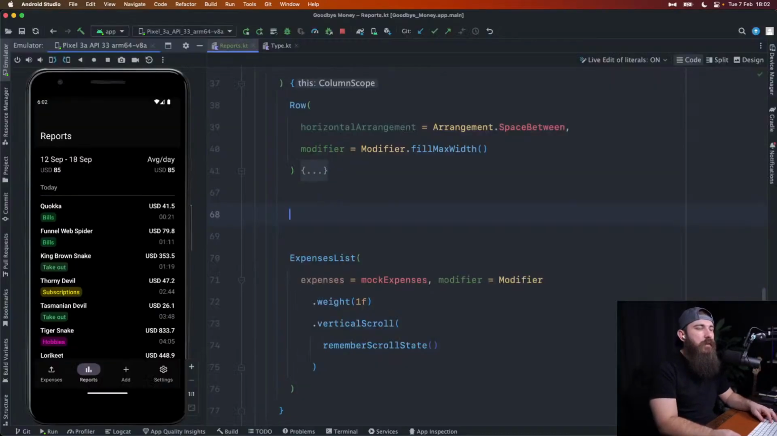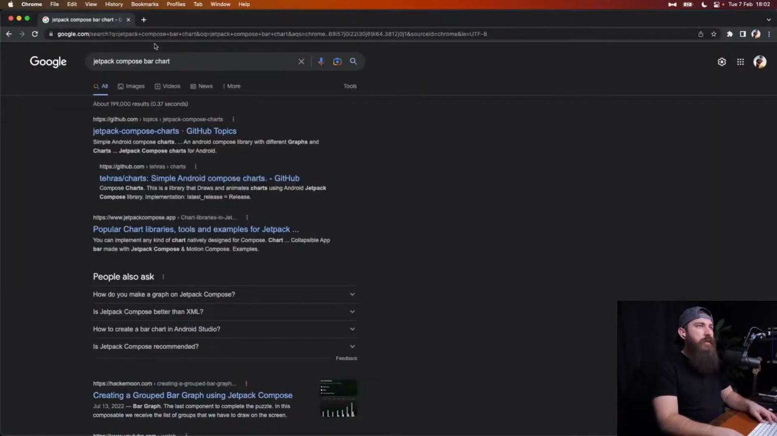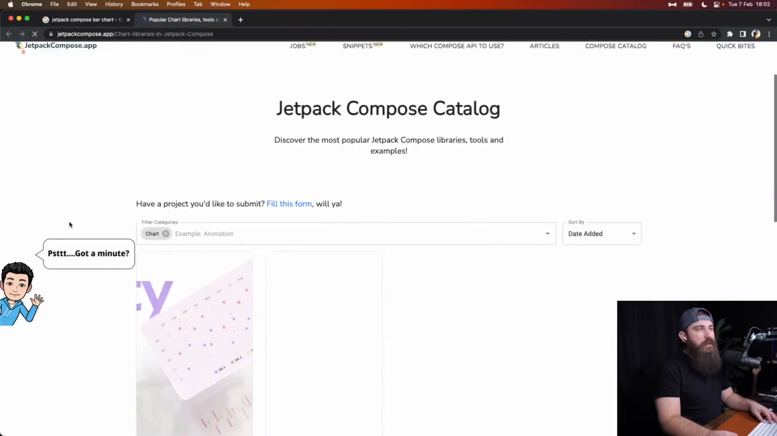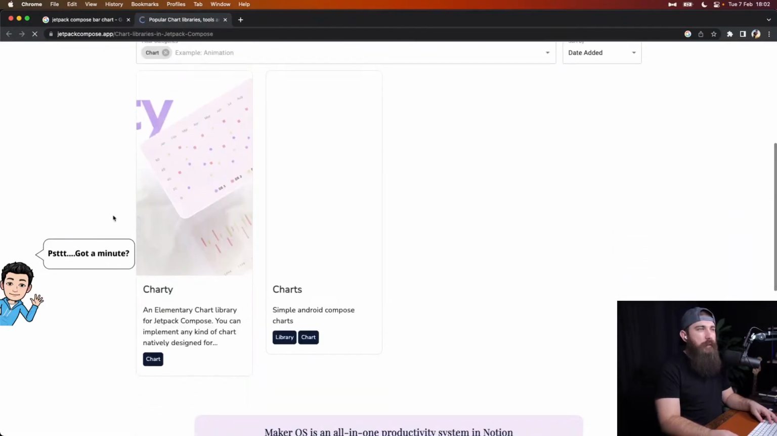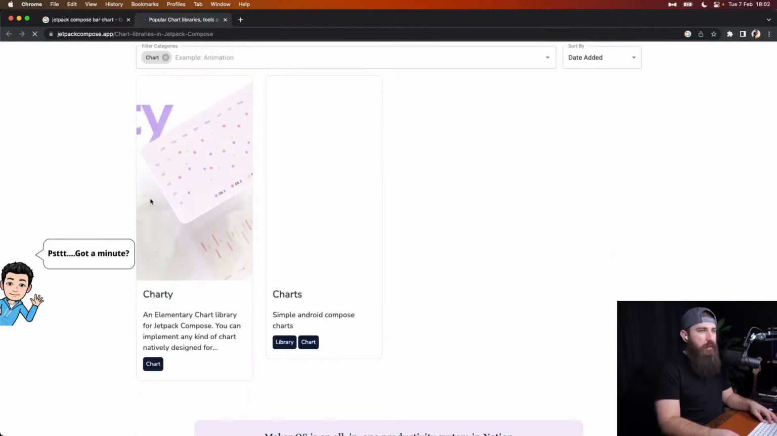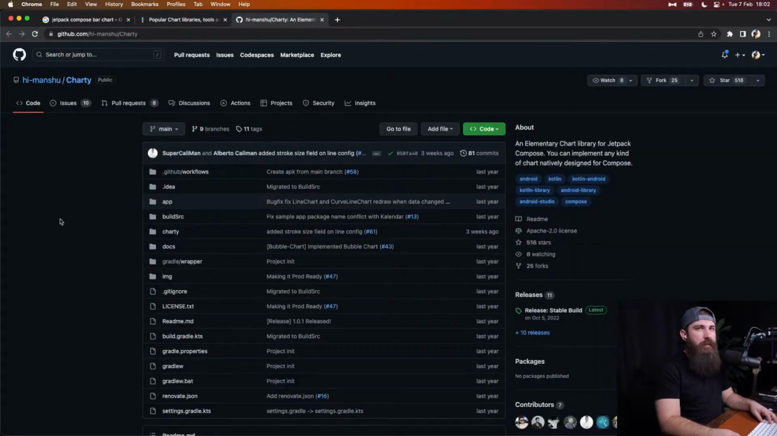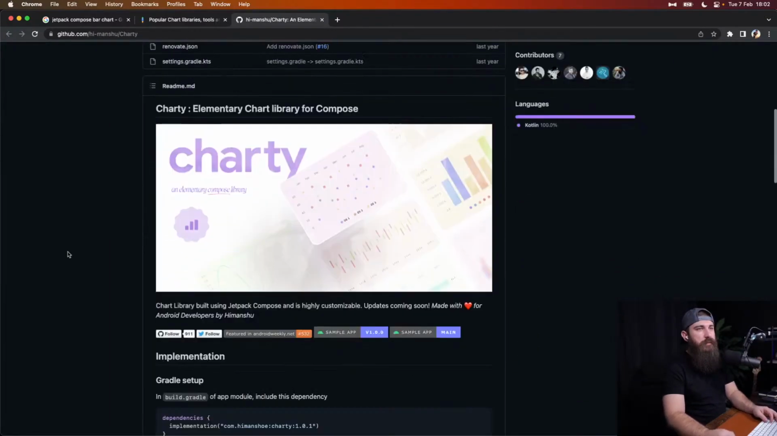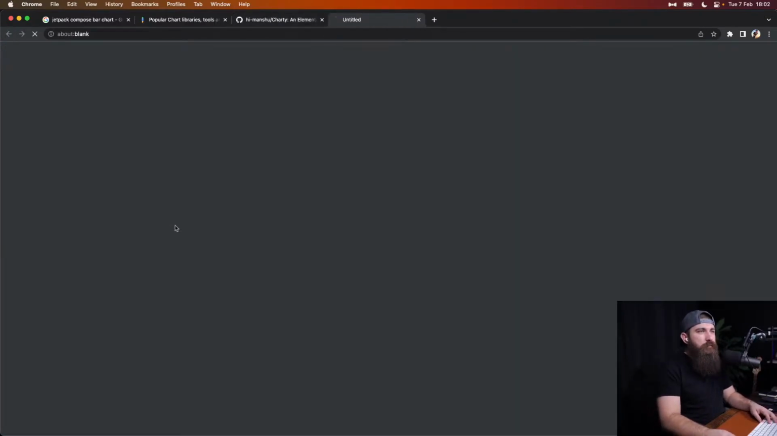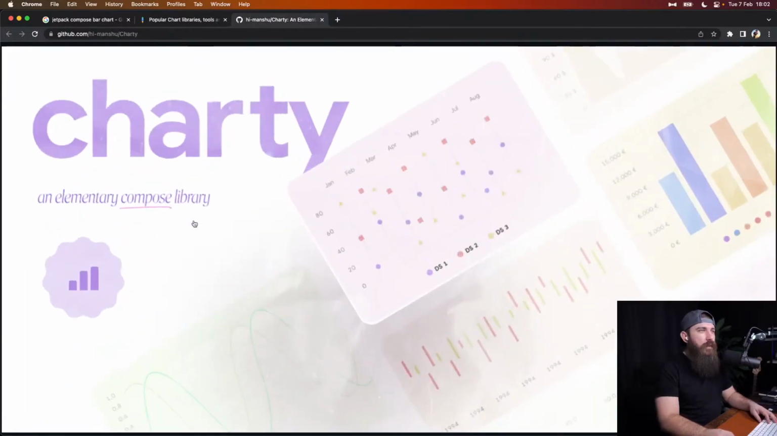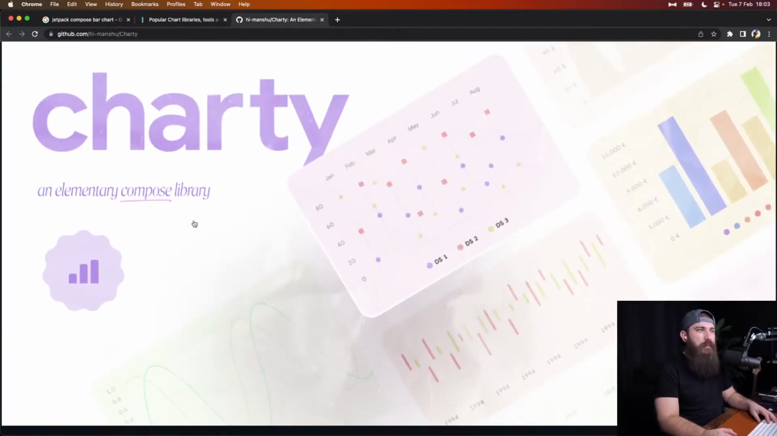So let's see. I already queued up the Jetpack Compose bar chart, and let's see how do we draw bar charts. Charty and charts. Alright, let's check out Charty. It has like 516 stars. Elementary Compose library.